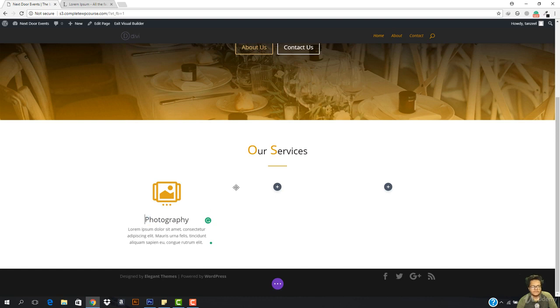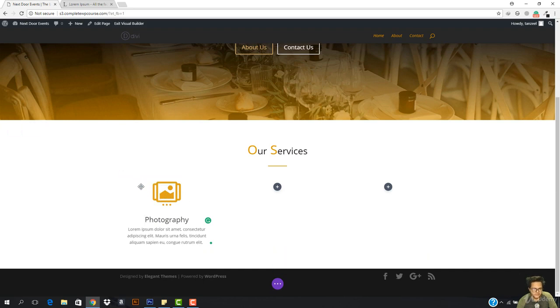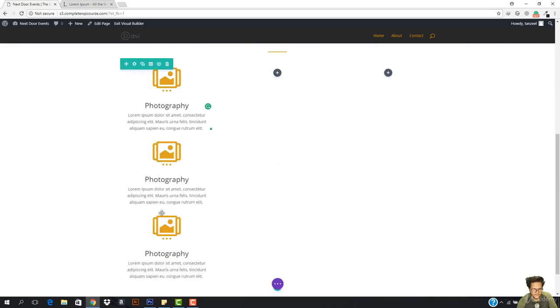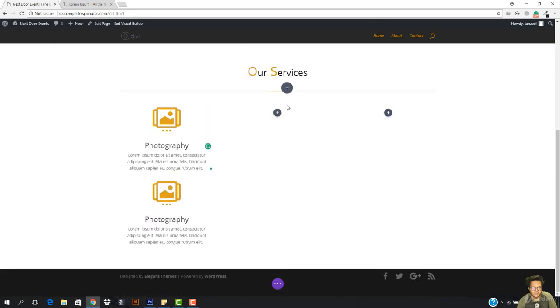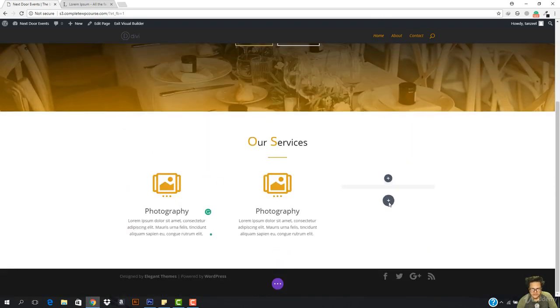Okay, I want to just grab this again. I want to duplicate it, and then I want to add that in this row. So I'm gonna come here, I'm gonna click this guy right here, and I'm gonna hit duplicate, duplicate. So we have 3 right here. I'm just gonna drag it and drop it here in this column, and drag it and drop it here in this column.